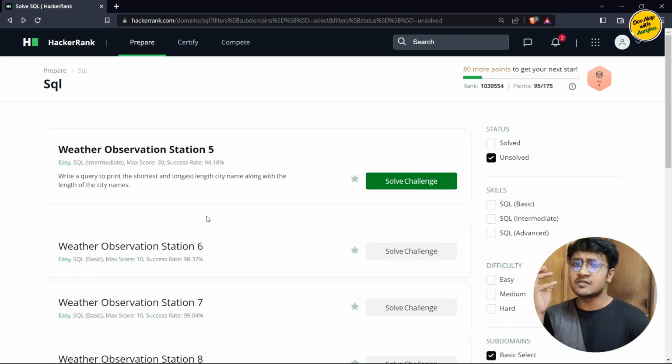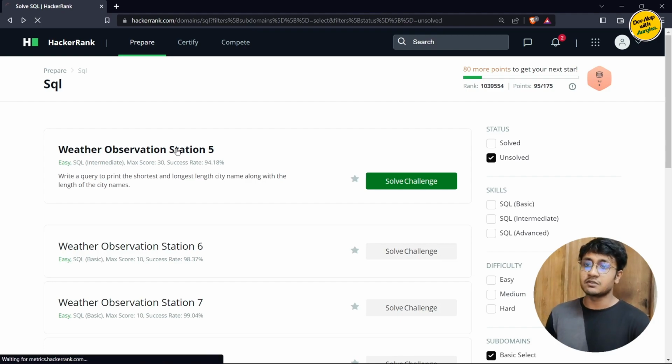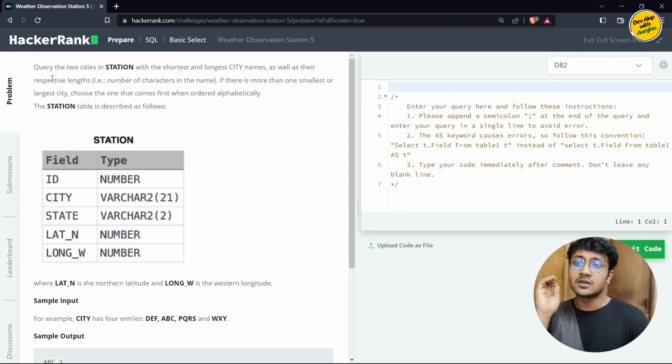Though the difficulty level is easy, it's a very tricky one. So let's get into the problem statement first. The problem says, query the two cities in STATION, the table just below, with the shortest and longest city names.